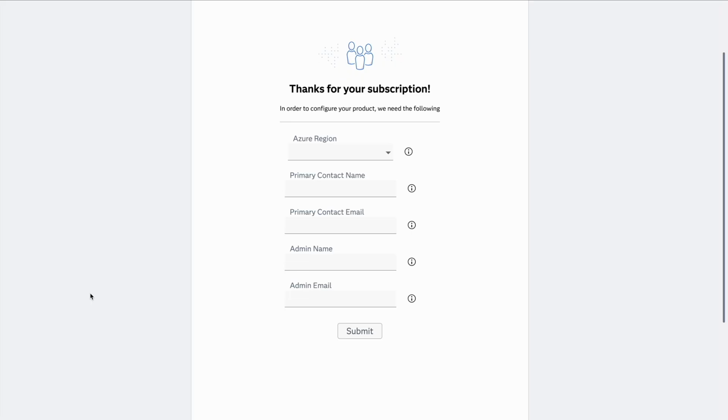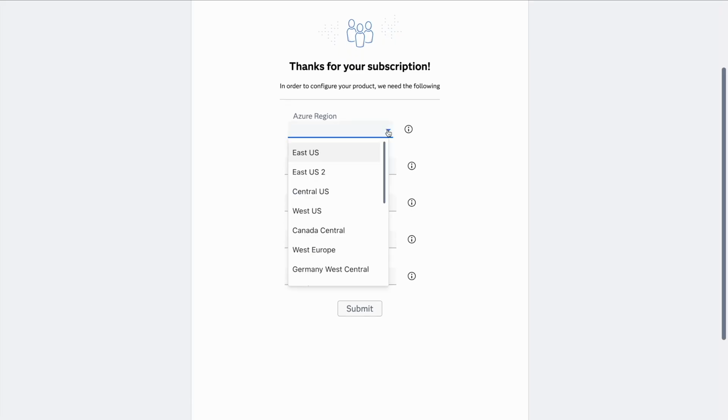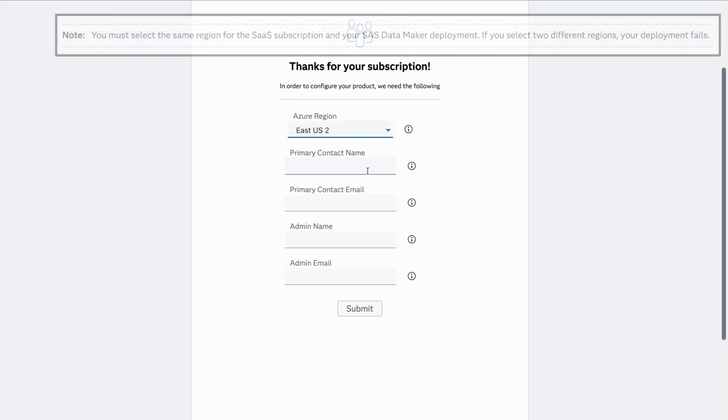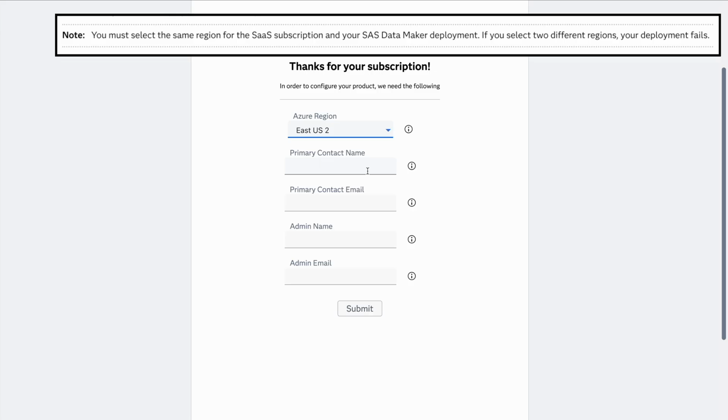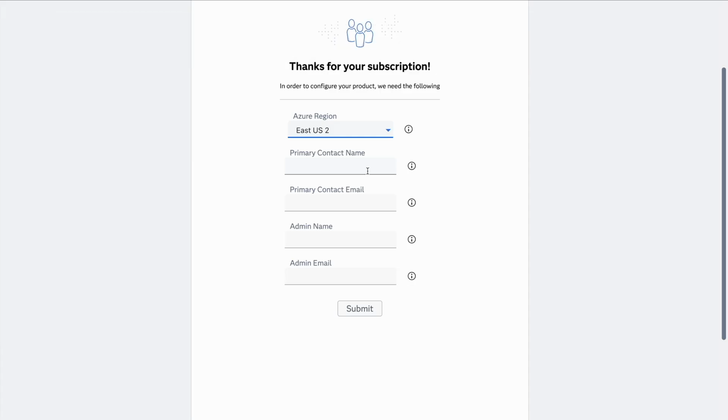Enter the required information. When you're choosing the Azure region for the deployment of the data plane, remember that you must select the same region for the SAS subscription and your SAS Data Maker deployment. If you select two different regions, your deployment fails. Enter the primary contact's name and email and the administrator's name and email. When you're finished, click Submit.